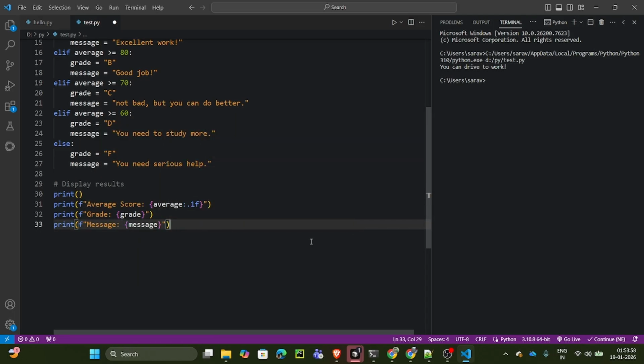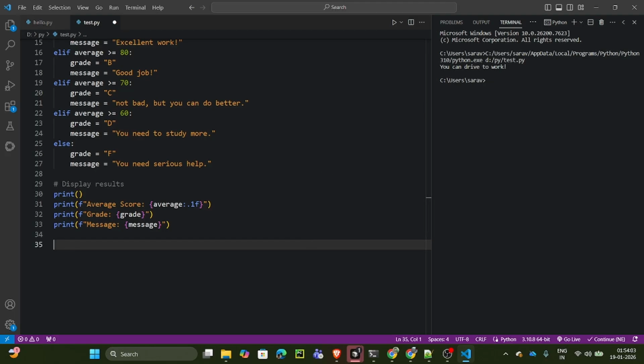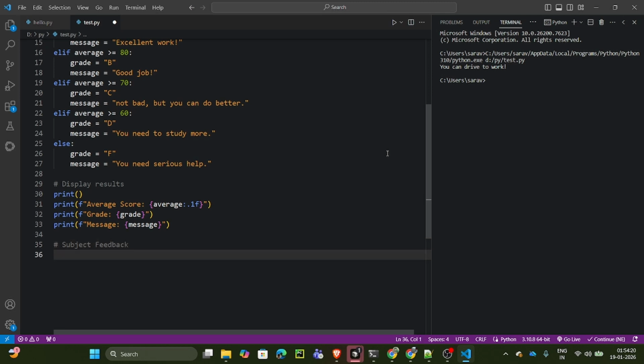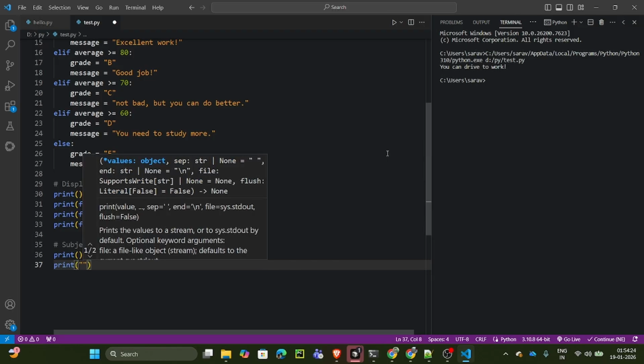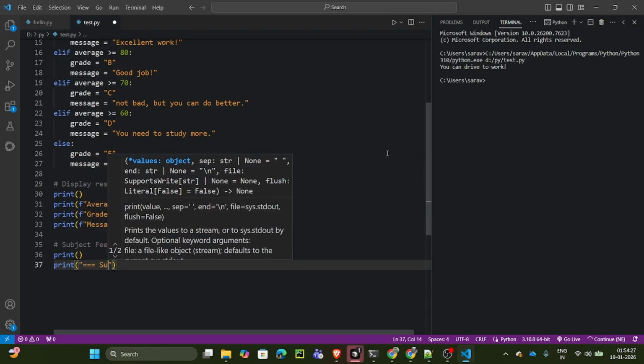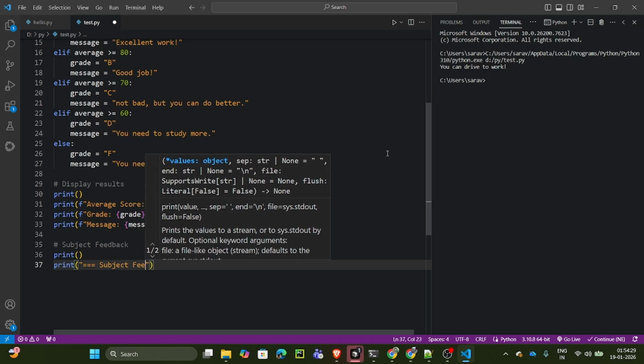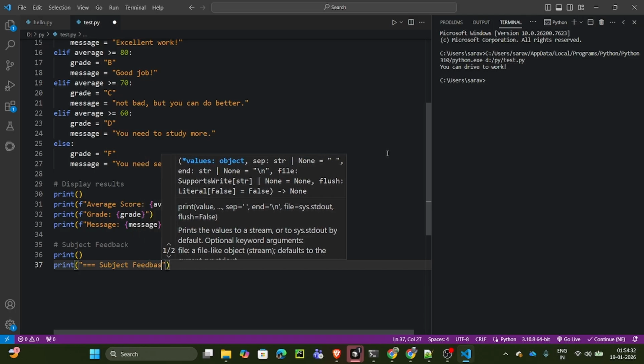Okay, I need something else. Let's give one feedback, which is subject feedback. Let's give that too. I have to give the main definition of what is this subject feedback, right?